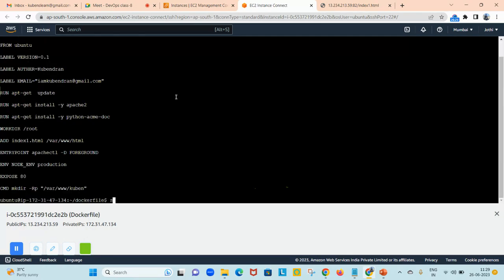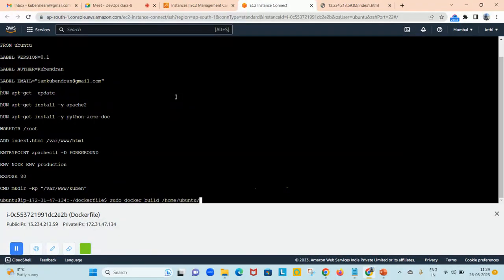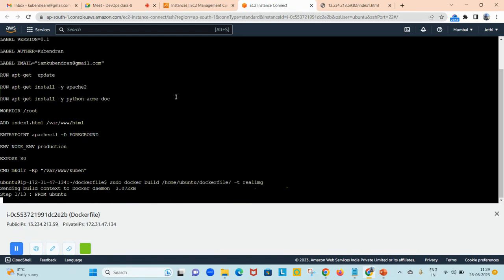Let us build the file. sudo docker build, with the home ubuntu directory and the Dockerfile, -t, and then we can give the image name. I will name this image real-img, real image. It will do all kinds of stuff.